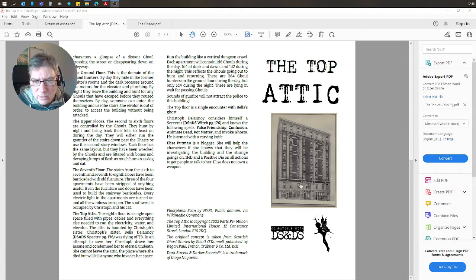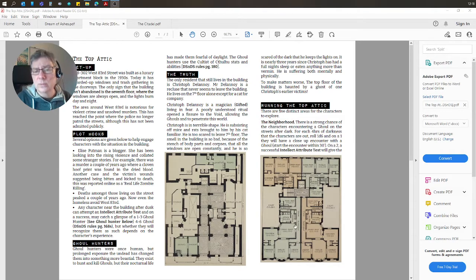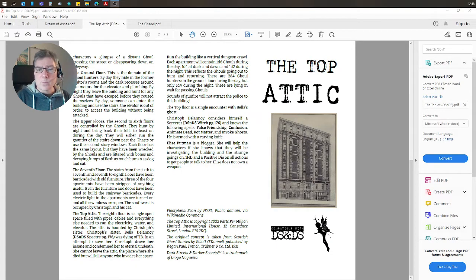This is an actual photo of the, I'm not sure if it's a photo actually, or the architect's drawings of the apartment block that is detailed in the floor plans.